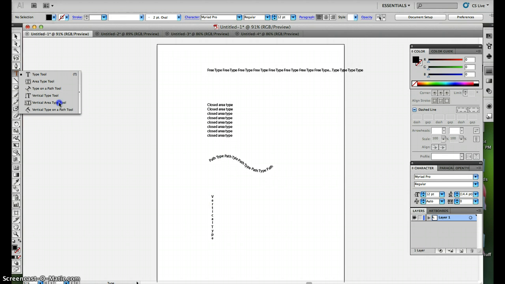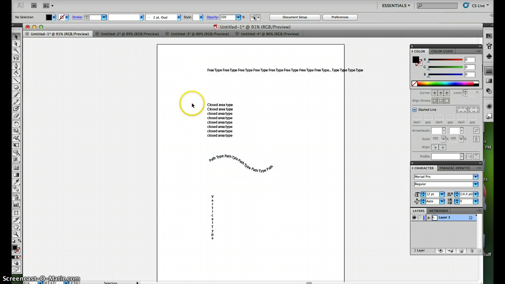And you can combine these into the vertical area type tool, which is just like this, but it does so within a box. Or a vertical type on a path tool. Just like this, but instead it'll run along. All right. So those are the basics of the type tool.